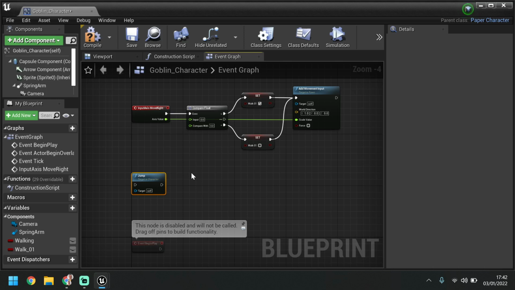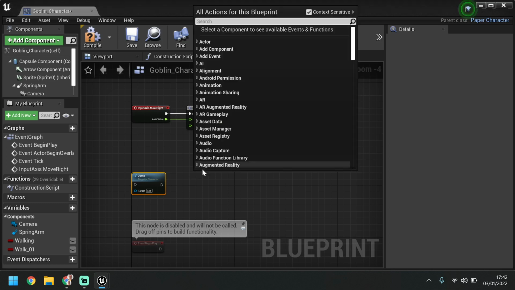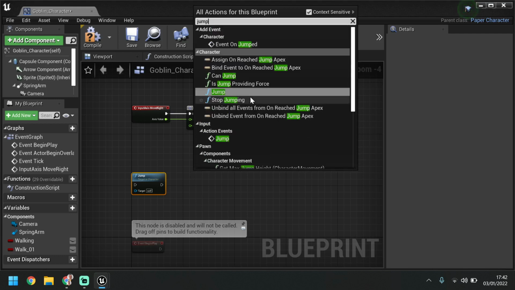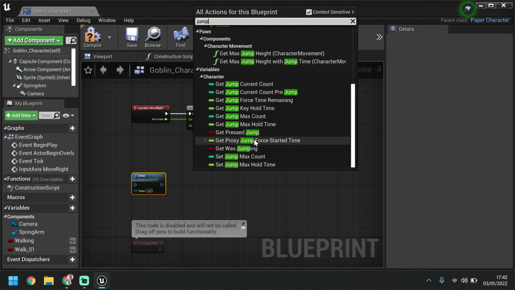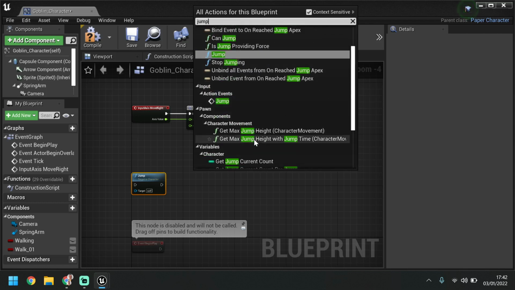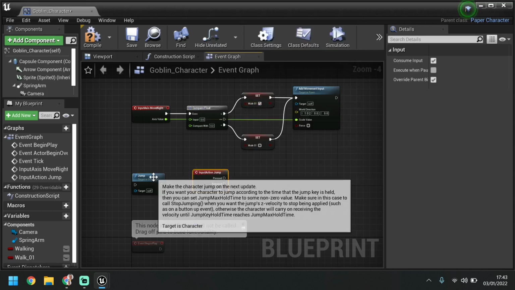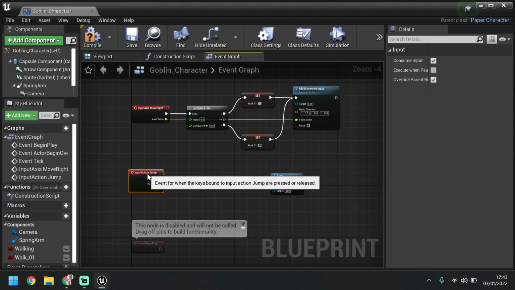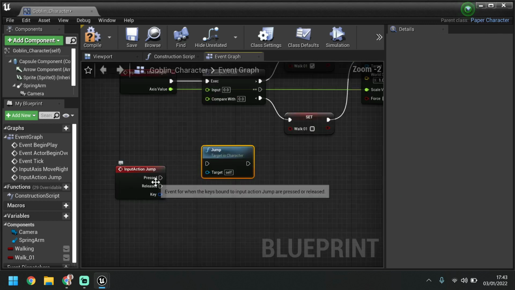In a sense, it's set up so it will work, but not so it will play your animation. We're just going to set it up at the moment. So again, jump. Sorry, yes, we got this the wrong way. We want the input jump first. If the jump button's being pressed, it will play the jump. If it's released, it will stop.